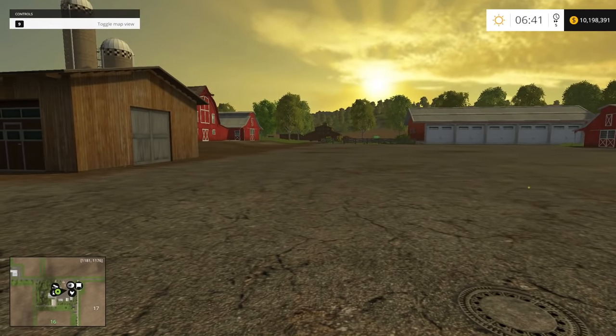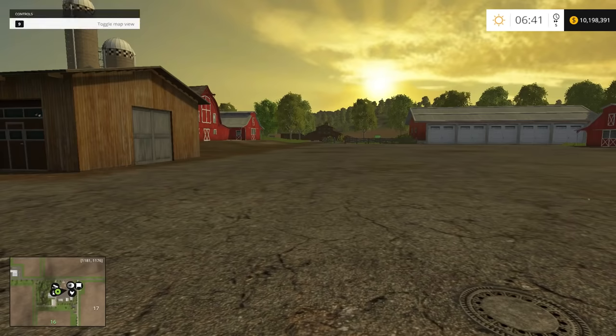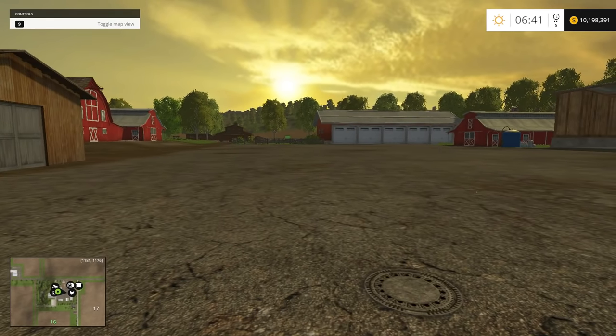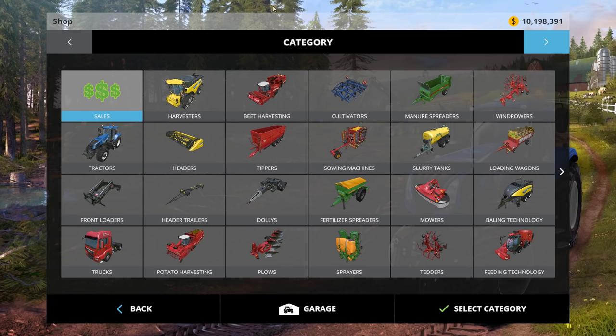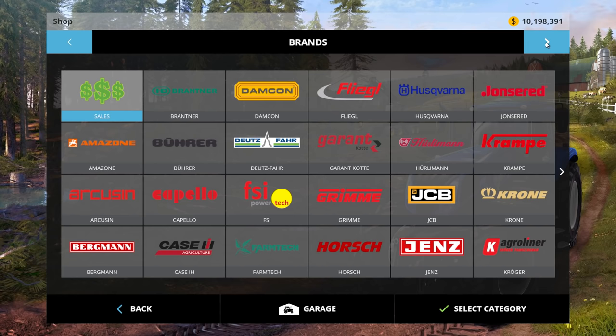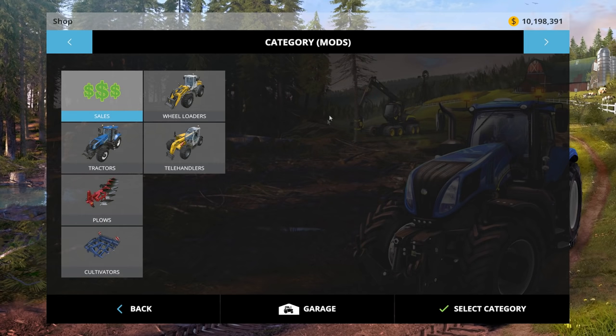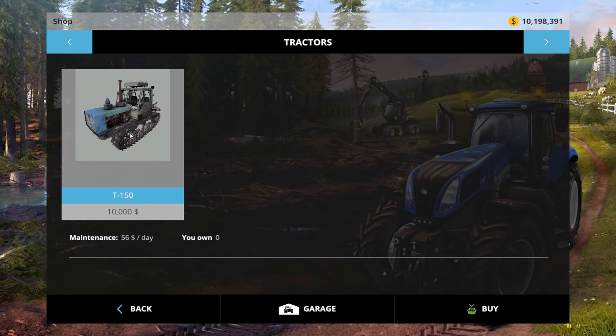Okay. So, you want to open up your shop. So you press P on your keyboard. Now, see, this is the in-game stuff that comes with the game, okay? Regular category. So if you want your mods, click on this arrow, the big arrow up here, just under your money. Boom. Category mods. I don't know why I got a telehandler, but it's probably something to do with all that other stuff. But anyways, in here should be our tractor, so the T-150.